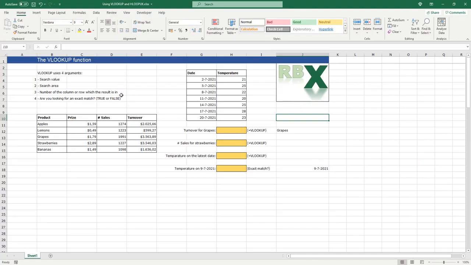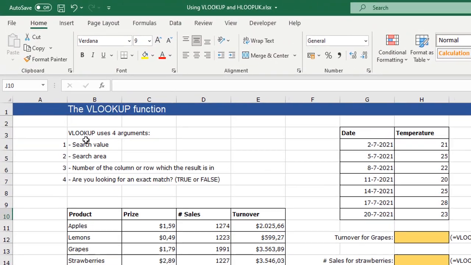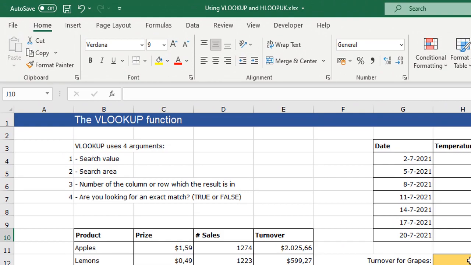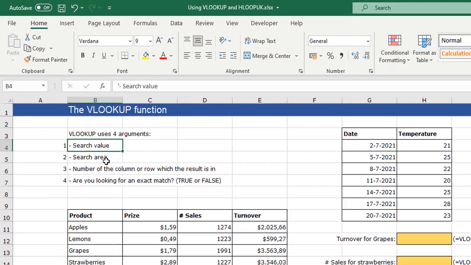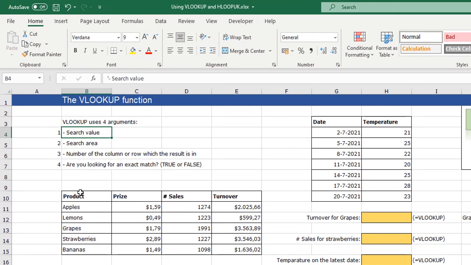Well, this video is about the VLOOKUP function, and I'm first going to explain to you the theory of the VLOOKUP. It uses 4 arguments, and the first argument is the search value. It's going to search for a value in a search area, which is the second argument. For example, when I use grapes as a search value, and this is my search area, it's going to search for grapes in this column.